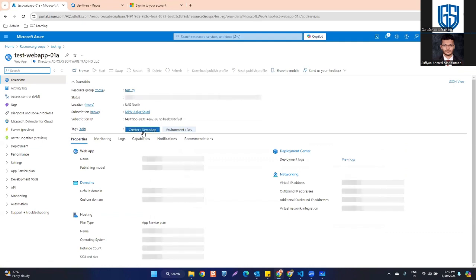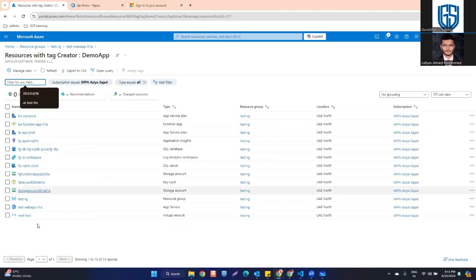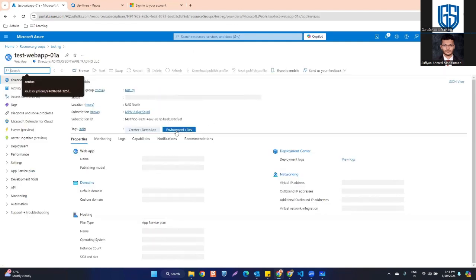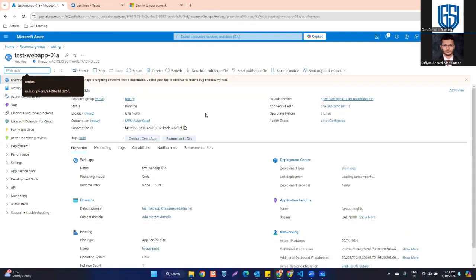See, tags you can see, no? Demo environment. If you click on the creator demo tag, it will list all the resources that have been created by the creator demo app. See these all things. Like this, it is helpful for knowing who created them or which environment. Here the environment is dev, right? If you have production, then we can click on that and it will give the list.